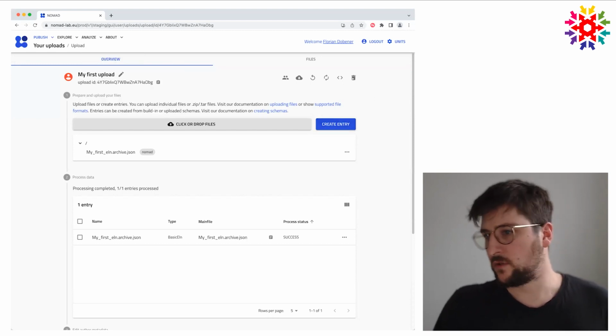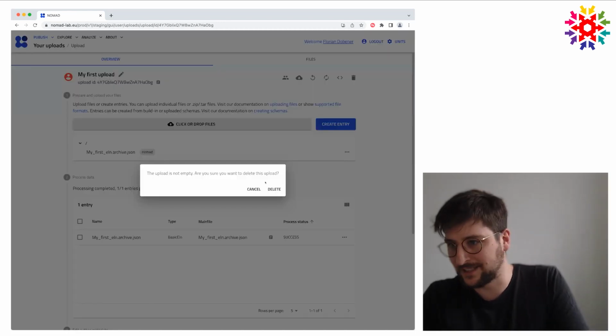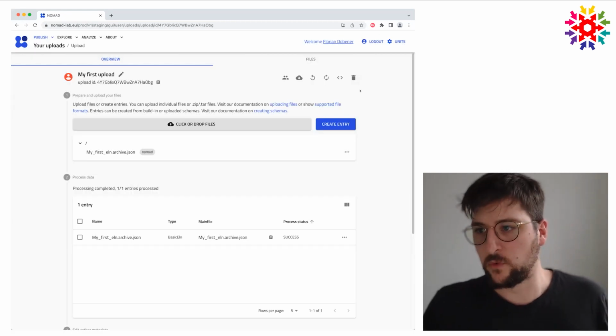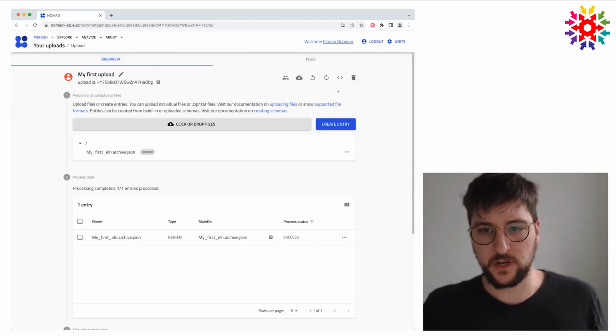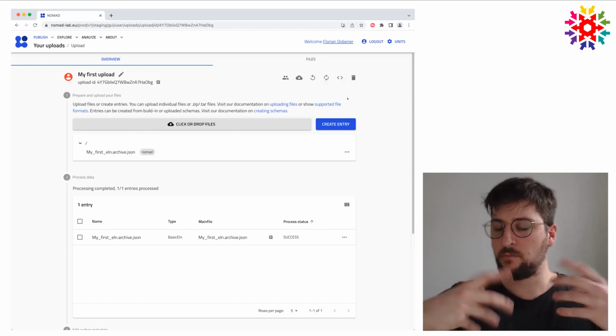We are also able to delete this upload here. Whenever you want to get rid of this, you can just click this. Then it will ask if you really want to delete for sure. We also have a button for reprocessing. This is so that the data is reprocessed in NOMAD.